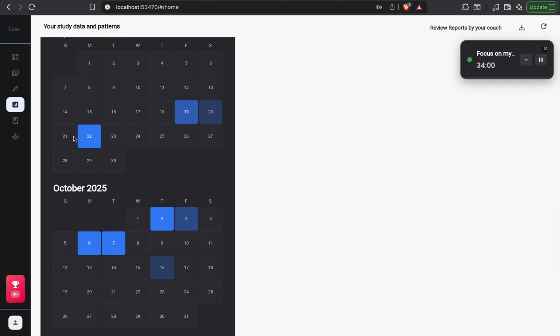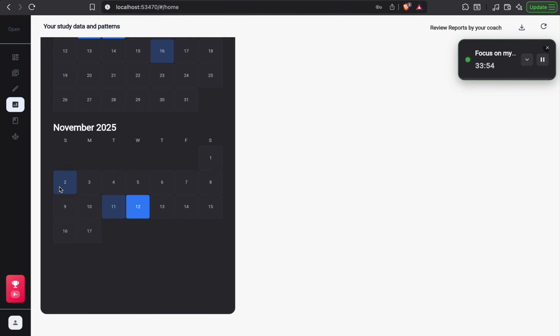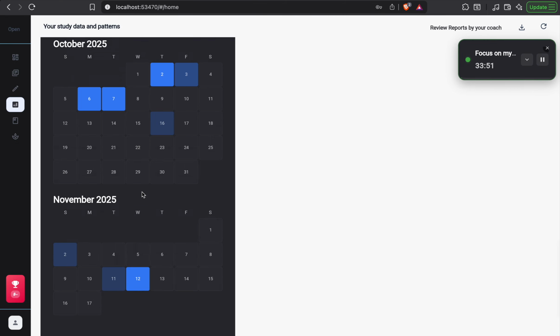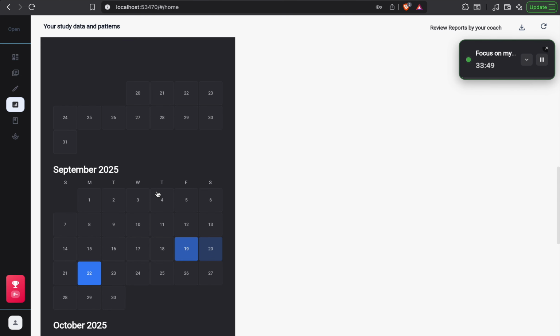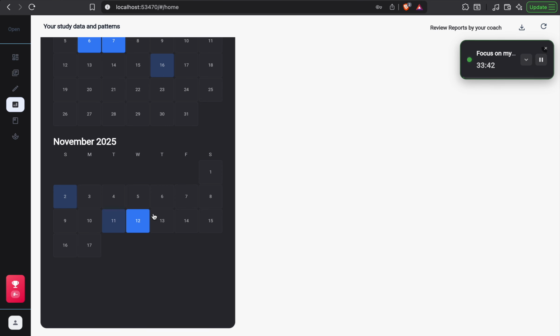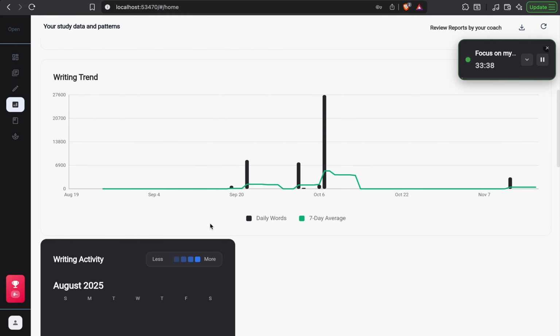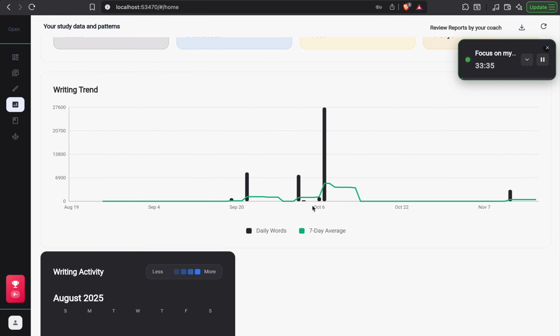You can see the days that I was writing. You can see how thick October 7th my best day was. The lighter it is, the less committed that day was. So I really started writing much more seriously in September, from September 19th, 20th. So you can at a glance see how good or bad you're doing in terms of your focus, right? And you can see your writing. So October 7th being my best day, you can see how high it was, and then you can see the 7-day average at any given time.